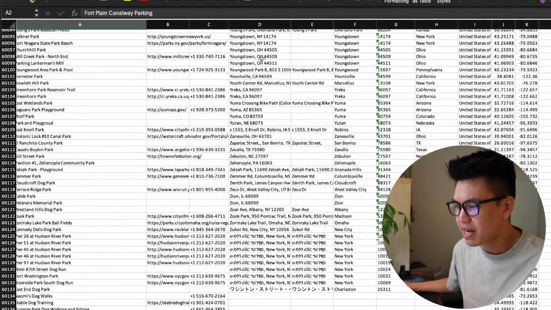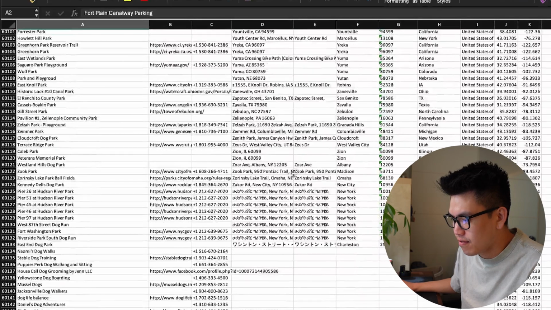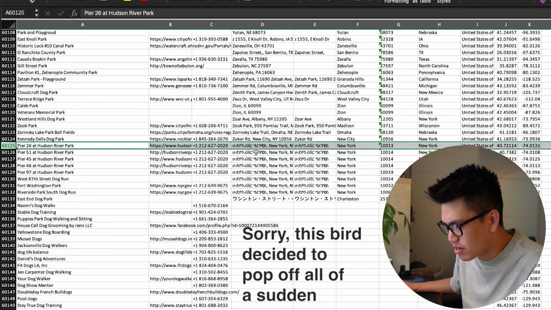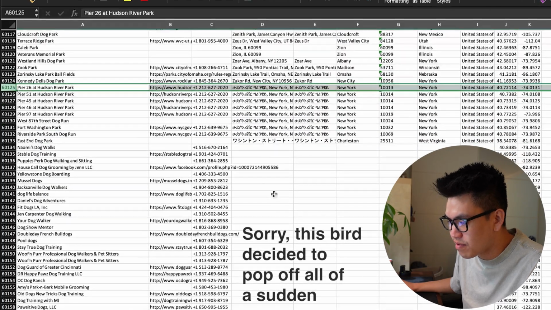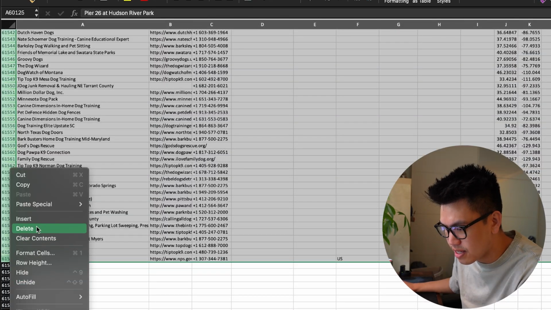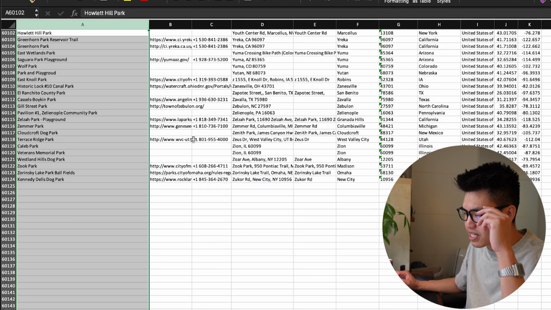So when I filtered by address, I feel comfortable deleting these. They're kind of gibberish. And then some of them don't even have addresses, so we're actually just gonna delete that. So now we're left with 60,000.